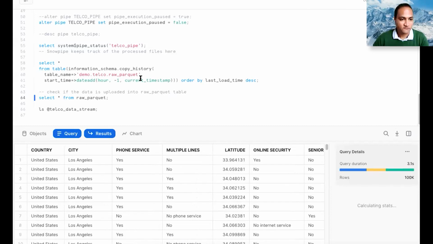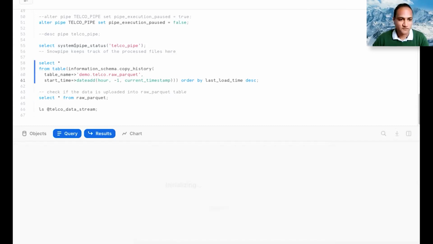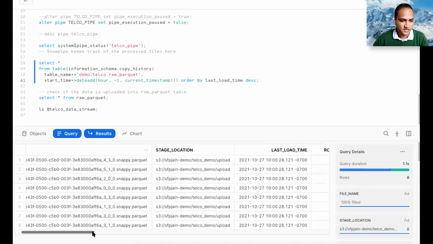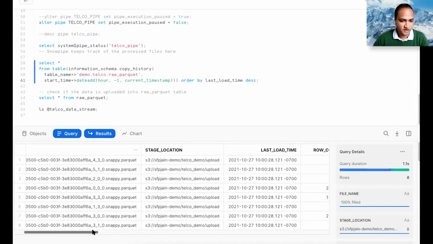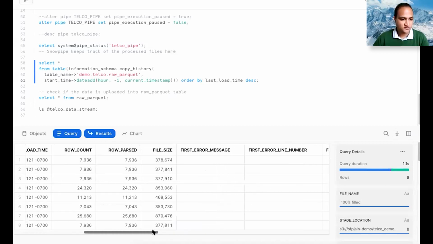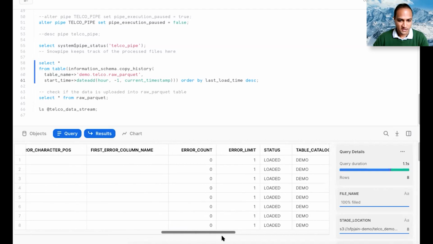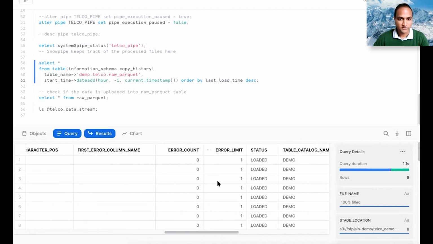Let's see if all the files are processed and we have collected the necessary metadata from the files. So as we can see, the raw Parquet tables are now processed, and each file has some 7,000 or 8,000 rows, and they are all processed without any error. So back to you, Sep. Tell us more about the new features that are available that we can integrate in our data pipeline.